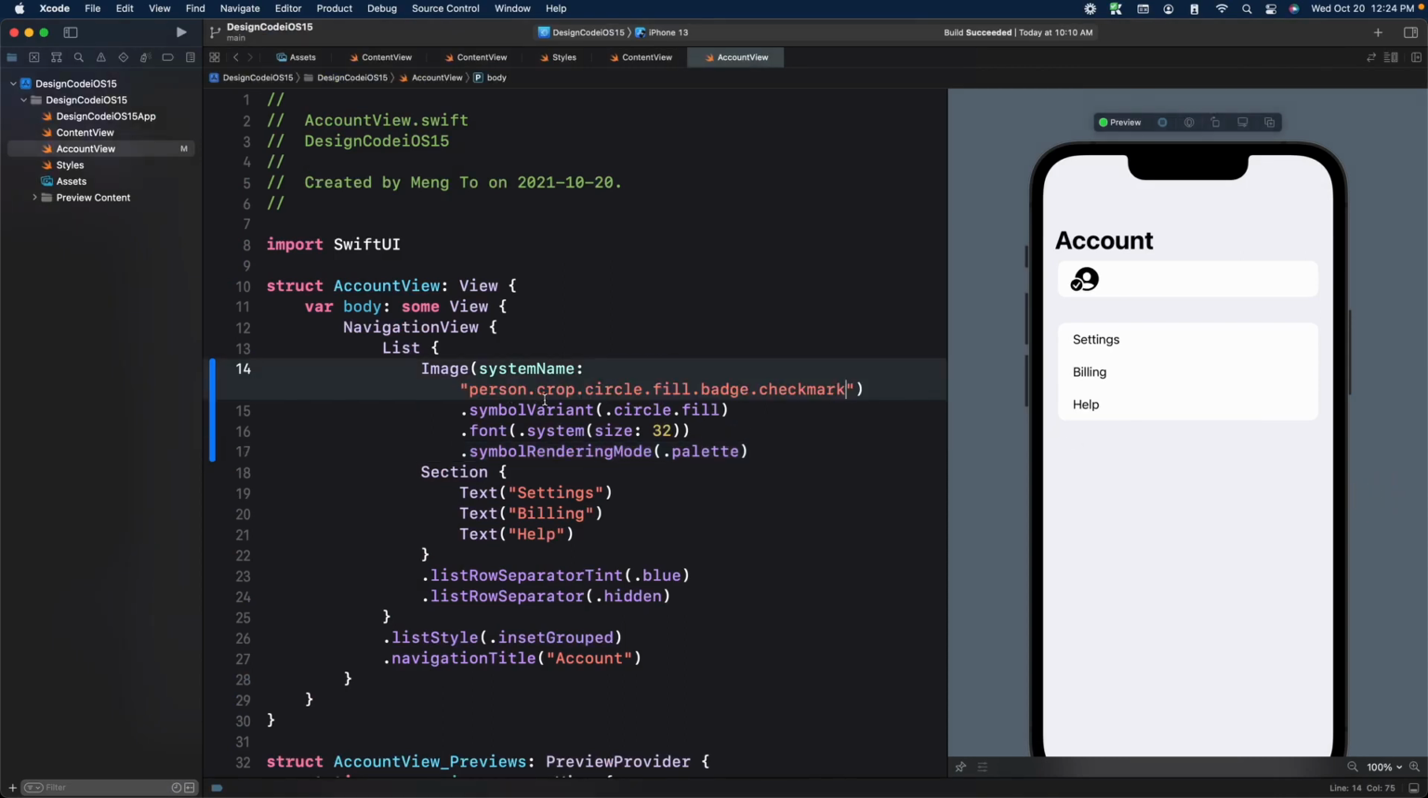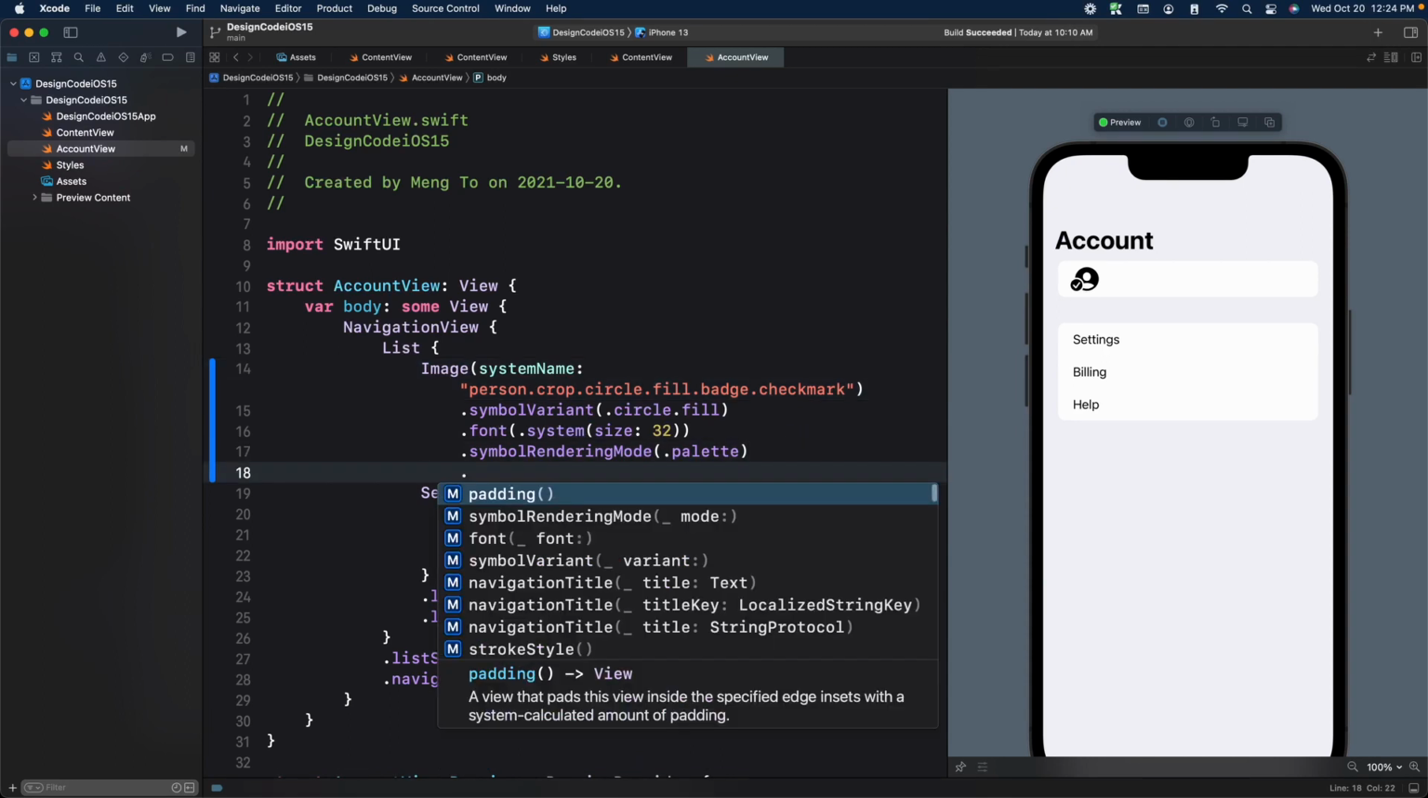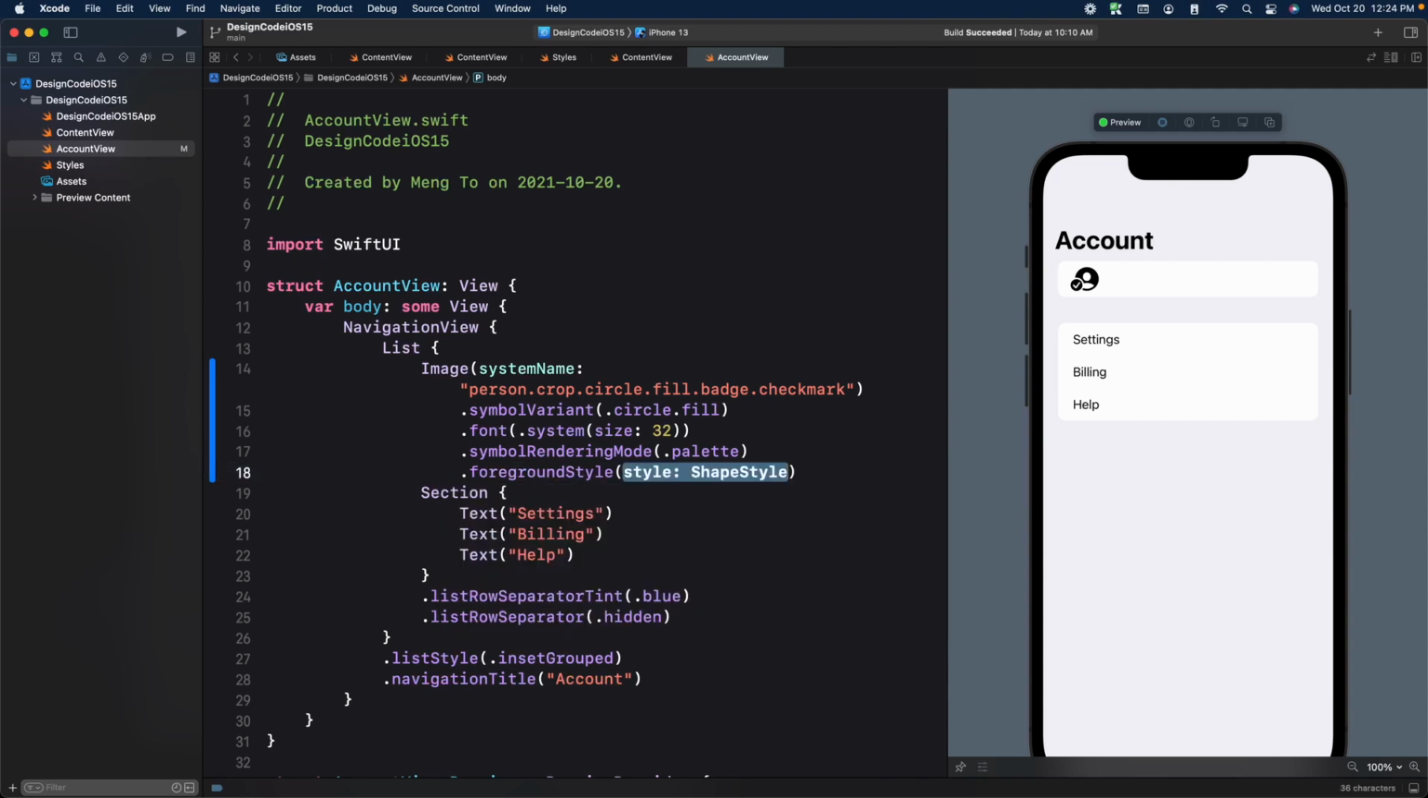Once that is done, now I can add a new modifier for foreground style. And remember that foreground color allows you to customize one single color, but foreground style allows you to use material, gradient, and also multiple colors. In this case, we have 2 possible colors. So let's start with the first one, .blue, and then .red. And so you can see that we have 2 colors.